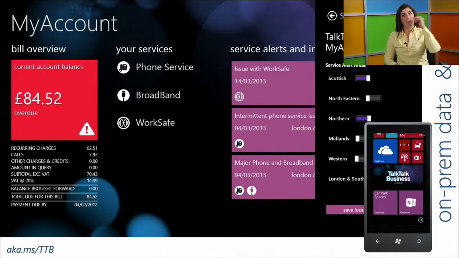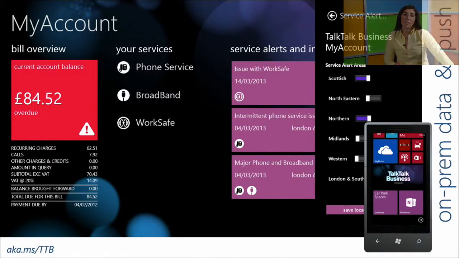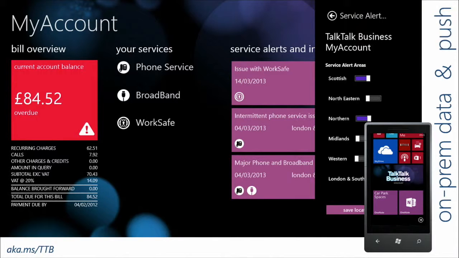Just want to flag what a customer has done today. We talked about that scenario where you're adding a mobility layer on top of existing functionality, systems and data you might have on premises. TalkTalk Business is a major telco in the UK, and what they wanted to do is give their users a better way to access their account information from their mobile devices, to get alerts when a new bill's available, or to get an alert when there's going to be a service interruption, and to track the progress of that.